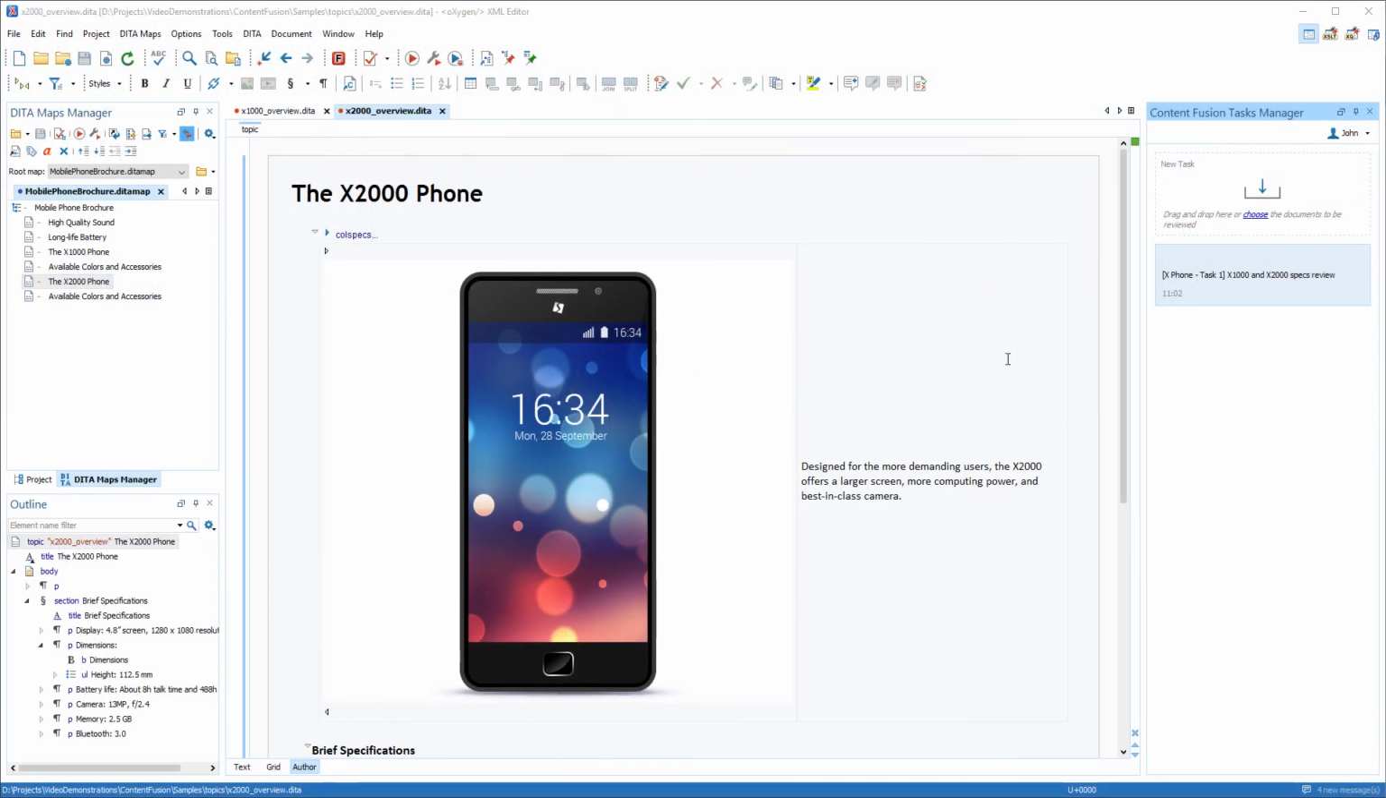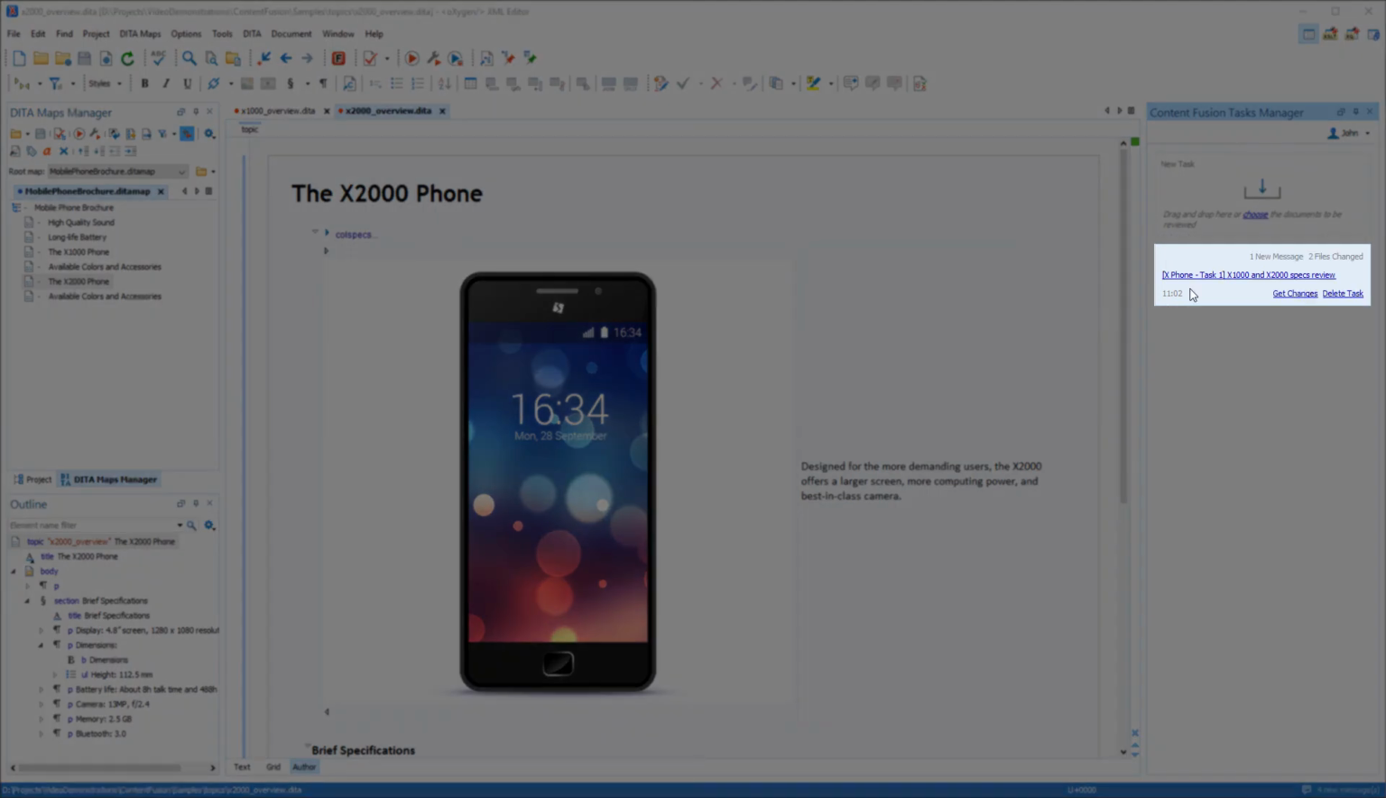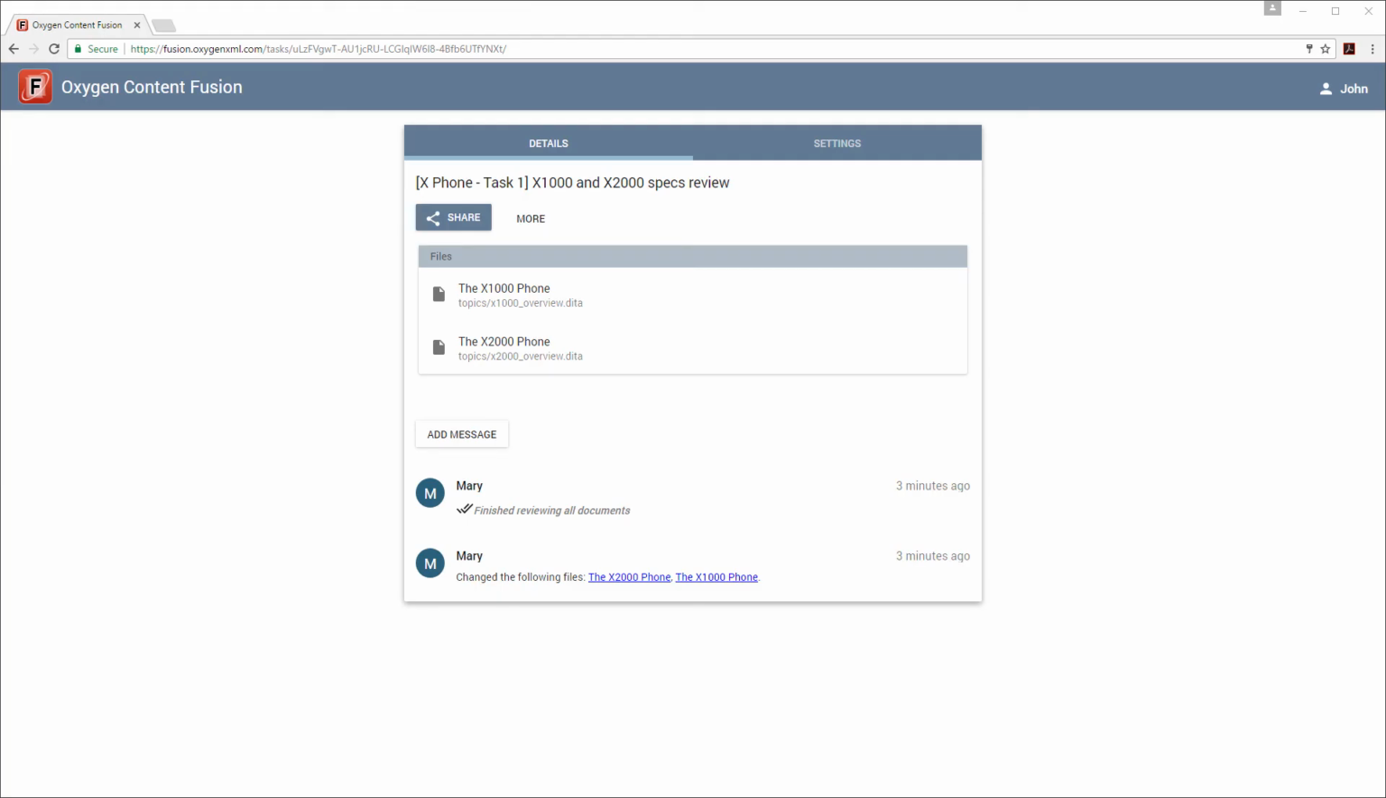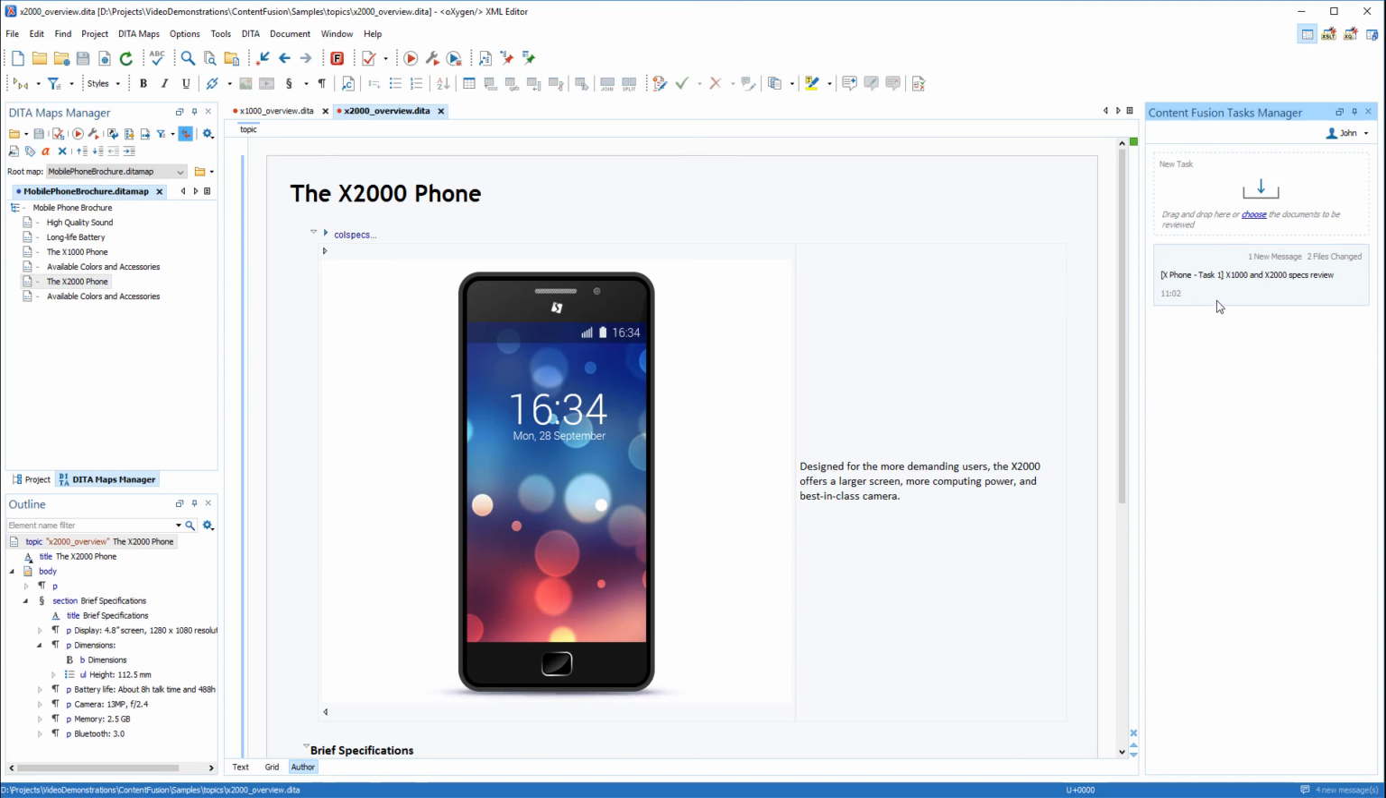Back to John, he continued to work while Mary was reviewing the files, and in the Tasks Manager view, he notices that the task has some notifications, that there is a new message, and some file changes. He wants to see progress of the review process, so he clicks on the task to navigate back to the task details page in his browser. John sees that Mary is finished reviewing all files, so now he wants to pull the changes back into the original files. Back in the Tasks Manager view, he clicks the Get Changes link.